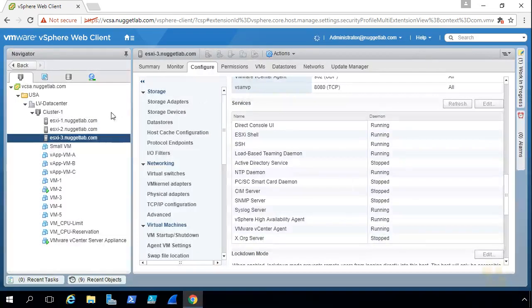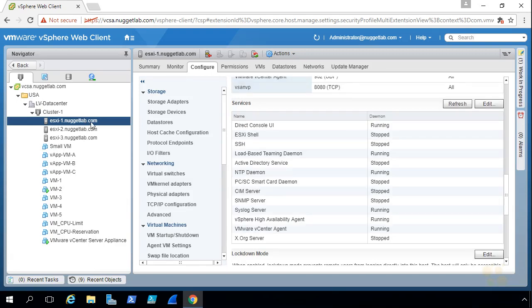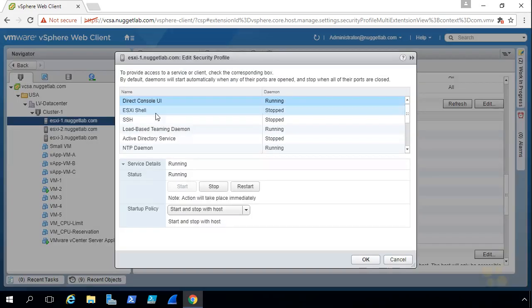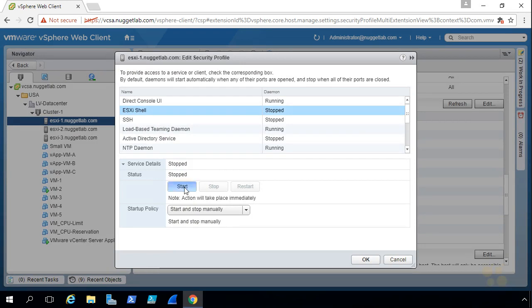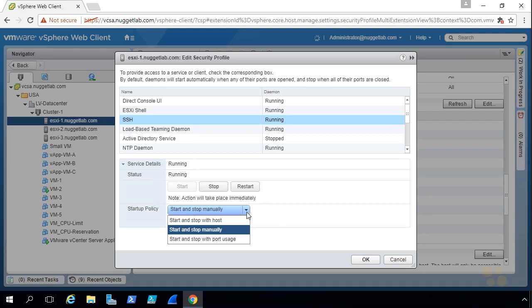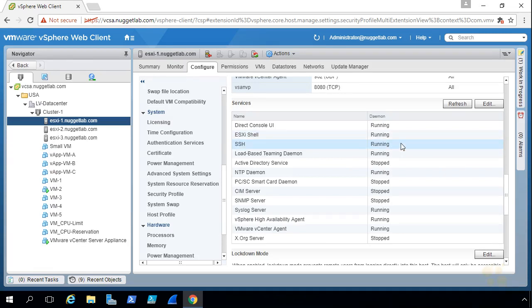And since we're right here, let's also enable that for ESXi1, so we'll be able to SSH to any of them should we need to. So here with ESXi1 selected on configure and under system, selecting security profile, across from services, we'll click on edit. We'll click on ESXi shell, click on start, expand the service details, tell it to start and stop with the host, and then we'll go to SSH, start that, expand the details, and specify start and stop. Click on OK, and then we can confirm that the ESXi shell and SSH are running and available on each of our 3 ESXi hosts.